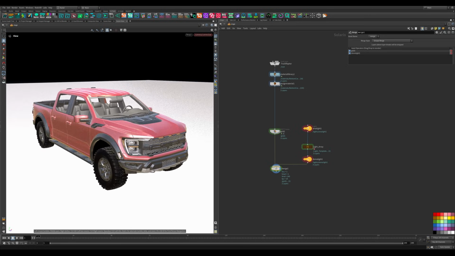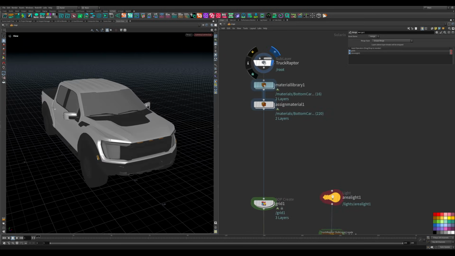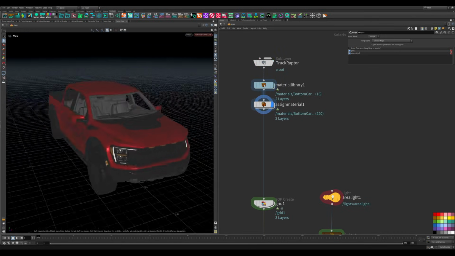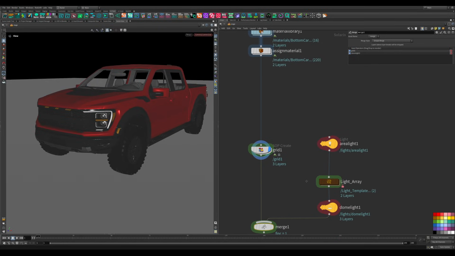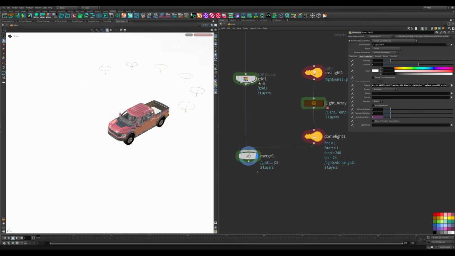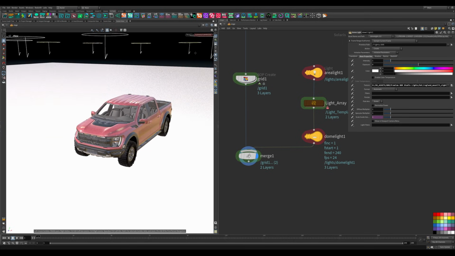All right, so if we start, this is our regular scene. We have our truck model here. I am creating the shaders and assigning them. So now we got this going on, and we just got a floor, and here is JL Tools light array. We merge everything in, and we have our truck, floor, and lights.